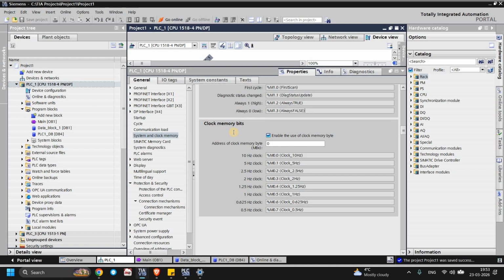Next we'll move on to the clock memory bits. Clock memory bits start from M0.0 to M0.7. The clock bits are a kind of off and on, always zeros and ones. Then what matters is the frequency. There is a 10 hertz clock, which means 100 millisecond, 200 millisecond, that kind of thing. And this one is 1 hertz, this is the 1 second one.